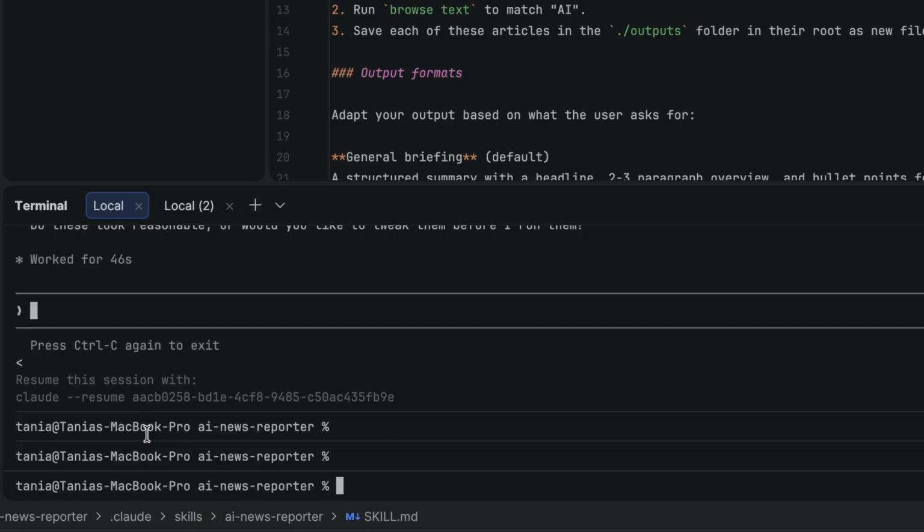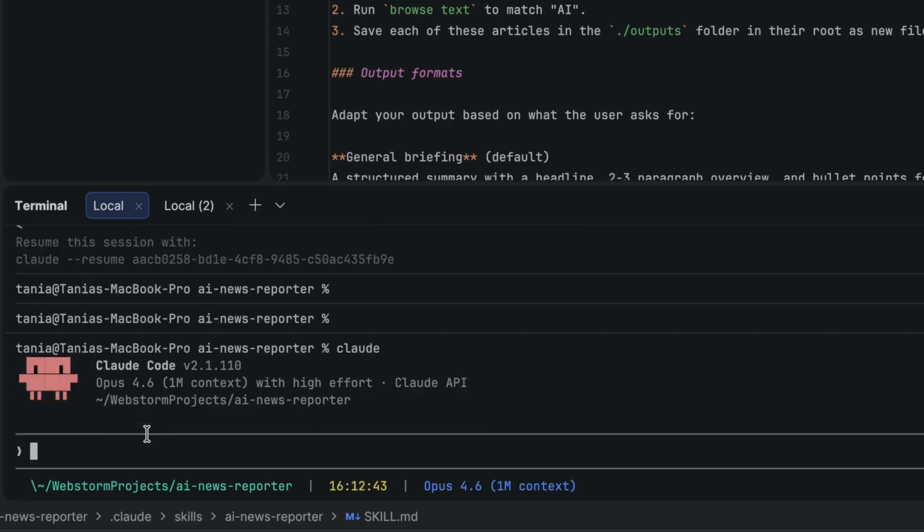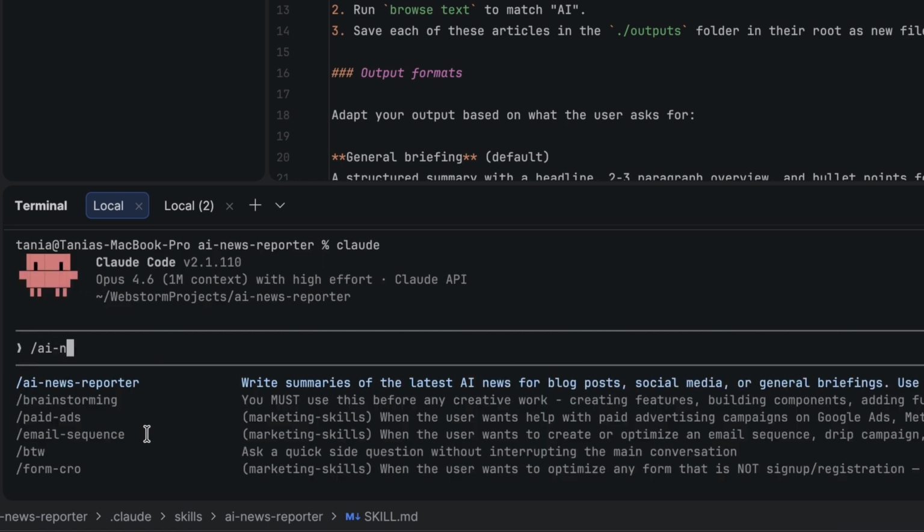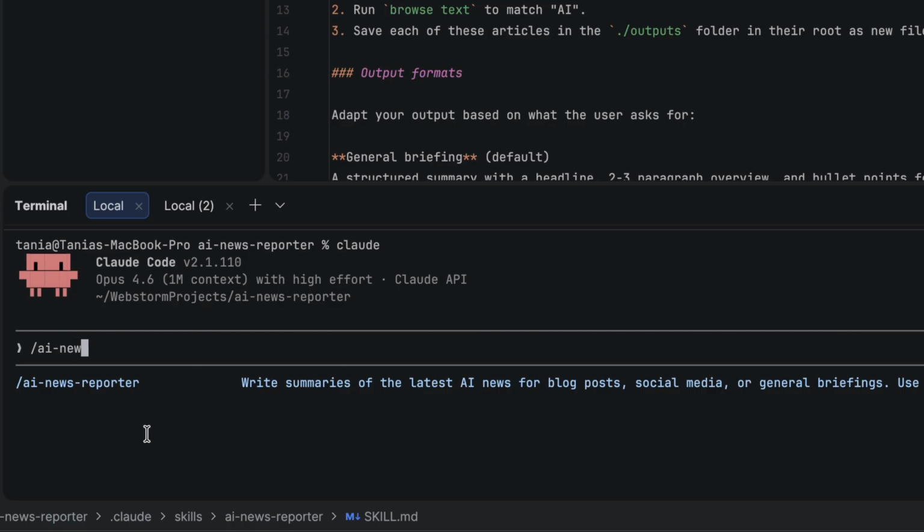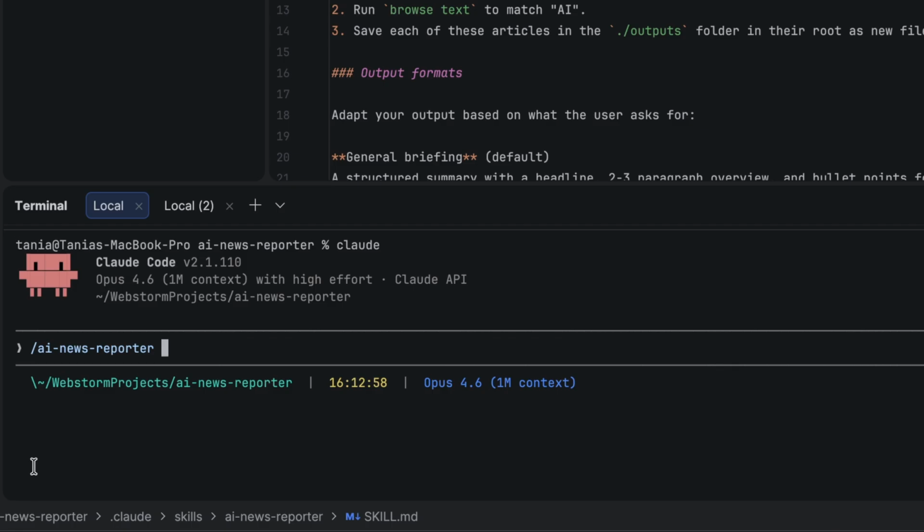Important: make sure you restart Claude because we made changes to the skill. And now, let's say we want the AI news reporter. Yes, it's available, and you can see here a little bit of the description of what it does. So let's say we're going to ask. So we see that the skill is actually working, right? But what if we just ask without actually calling the skill directly? So let's say something like, what is the latest in AI for the last 24 hours?